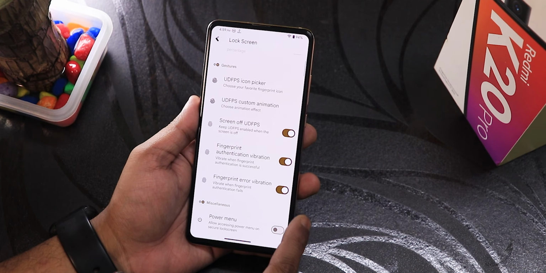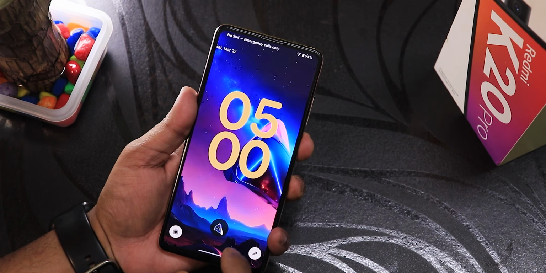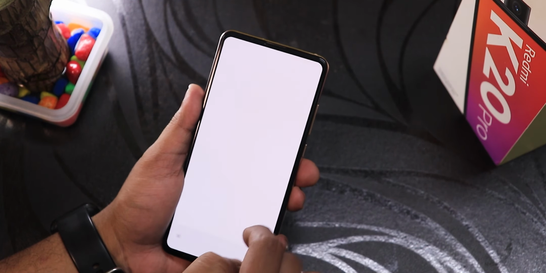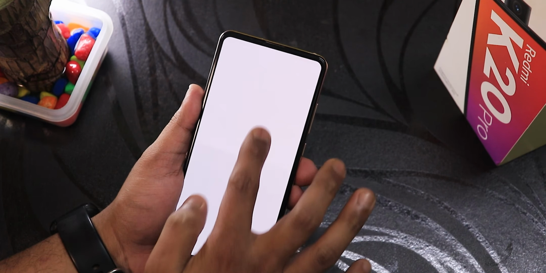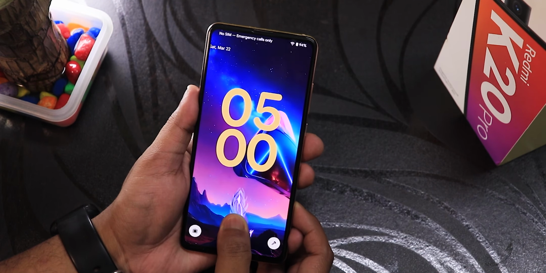Power menu, you can disable it if you would like to, so that even if you go into the lock screen, you cannot really open the power menu from here. Also the quick settings, it won't show you anything right here. You cannot really enable anything. So yeah, it's a little bit of theft protection, I guess.